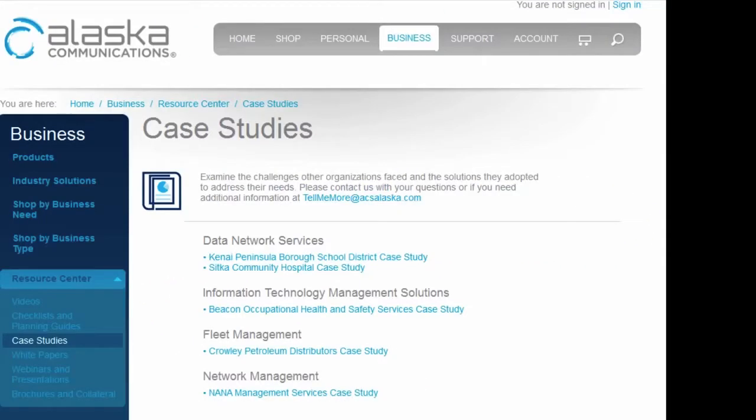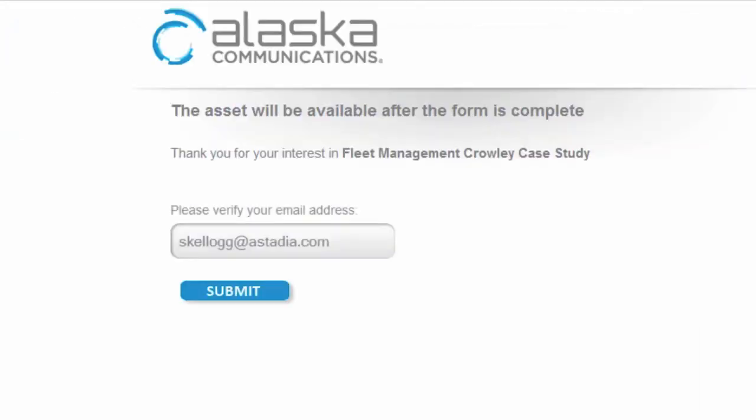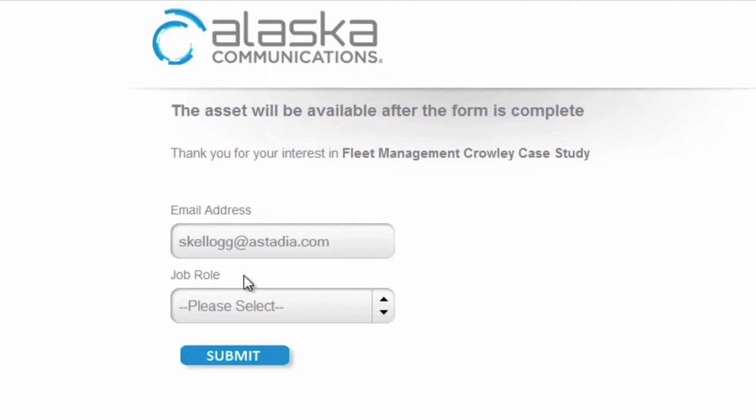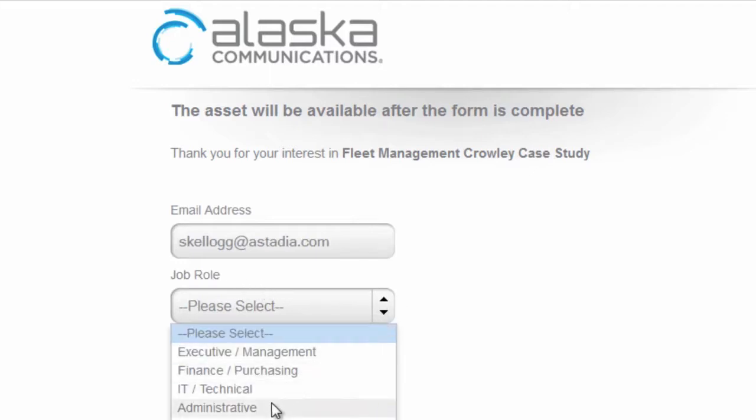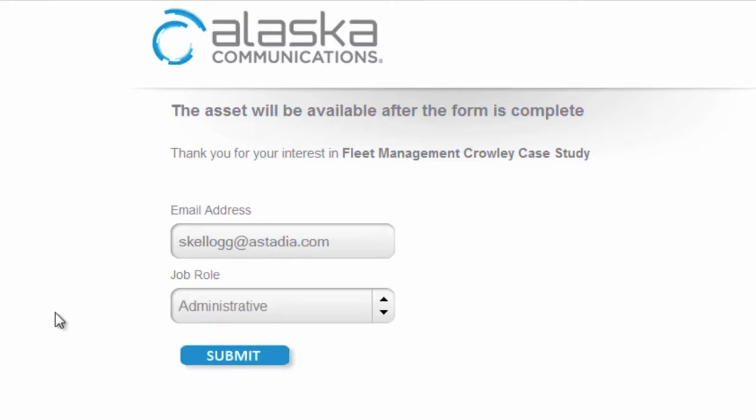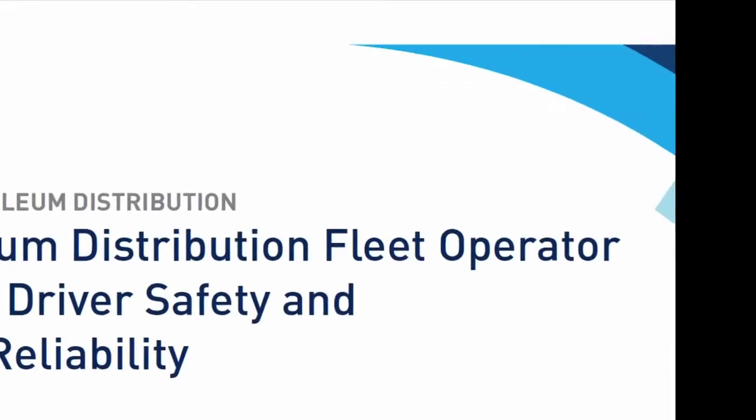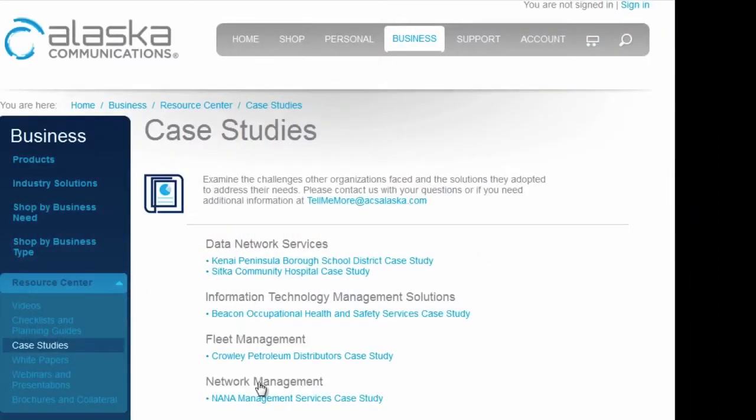Let's say it's a week later. I'm really ADD, and I'm now interested in fleet management. By the way, job role never has appeared before, so I'm answering this for the first time. So if I'm interested in some other business unit that also asks job role, I won't get asked it again. Click submit, off and running. You get the idea, right?